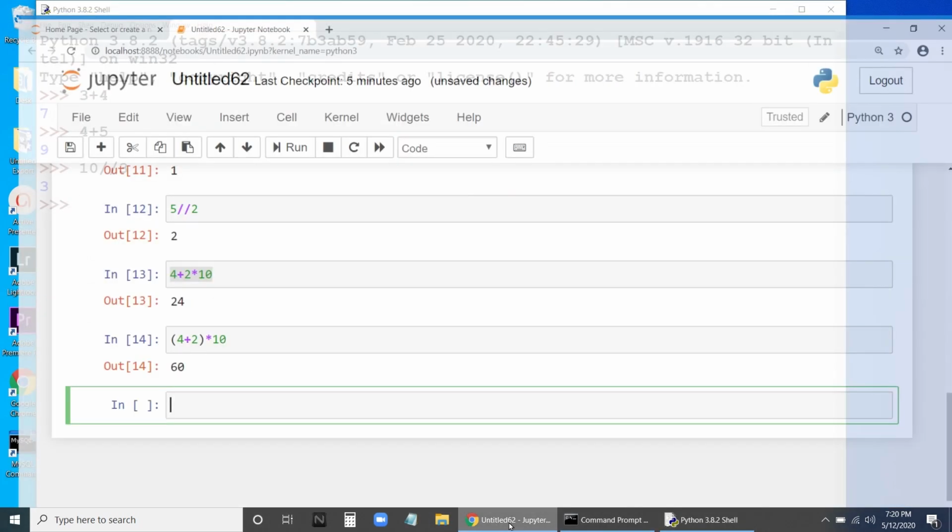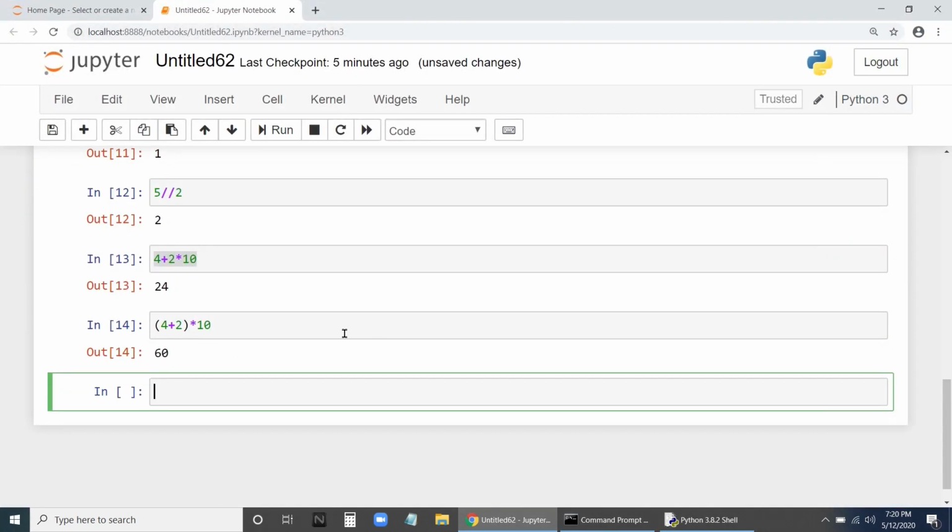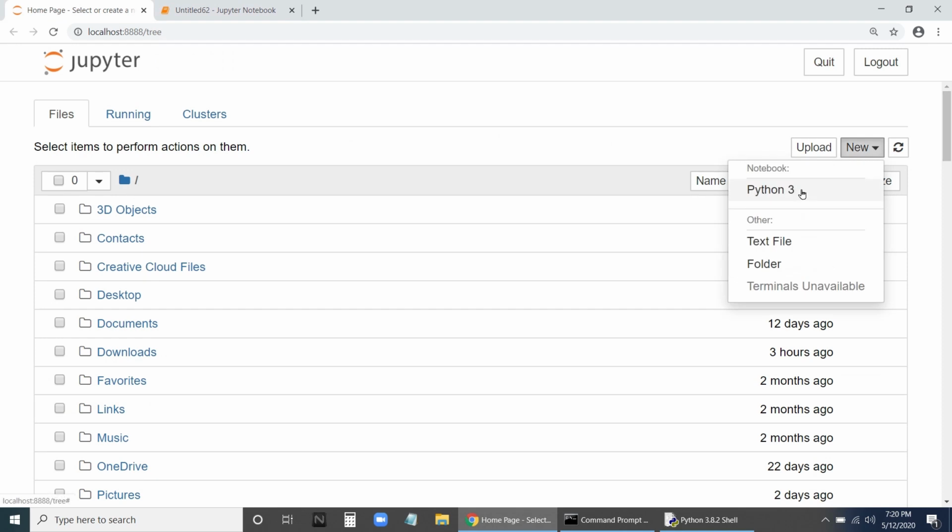Then what is the use? Then why do we need this Jupyter Notebook? I will explain this later, okay? Why we need this, fine. So let us go for a new page. Click on this Python 3.